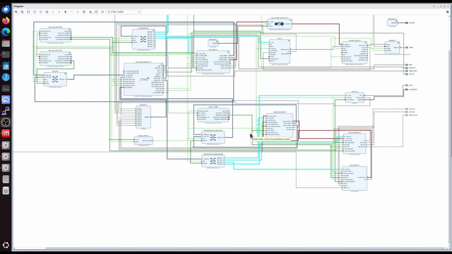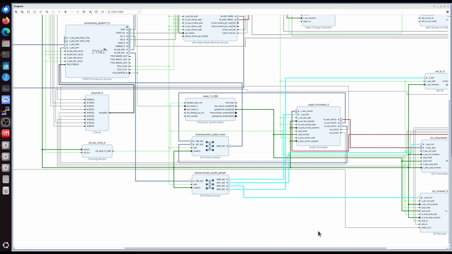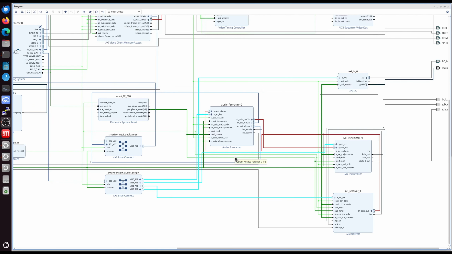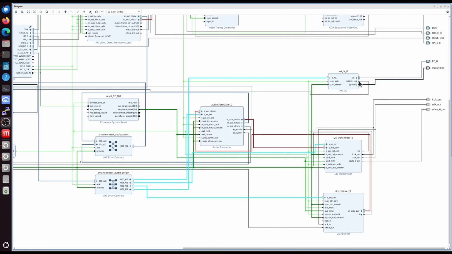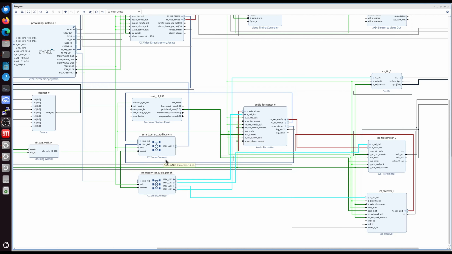To look through it, I have a couple of key things. One, I'm using this audio formatter. I'm then using an I2S transmitter, an I2S receiver, and this AXI IIC. The AXI IIC is basically my I2C, so those are the control signals for the codec. Then I want to transmit to that codec, and I also want to receive audio back from that codec. The audio formatter is what brings it in and lets me get access to memory and things like that.